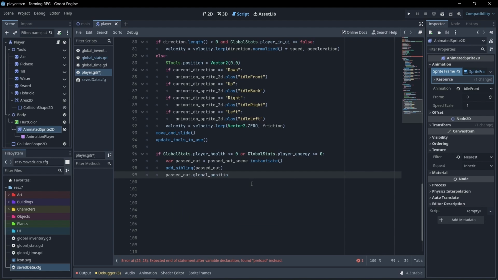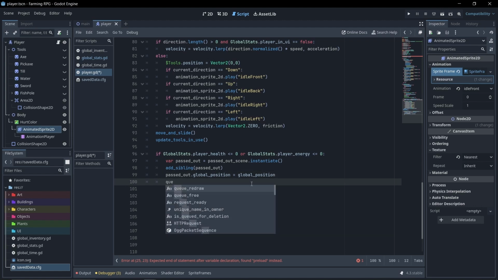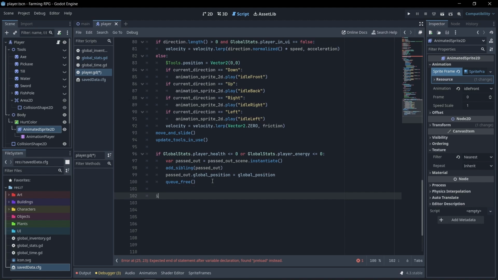Make sure you spell everything correctly or you're going to get some errors. Equals our global position, which is just our global position. And then last but not least, we are going to queue free. So we are getting rid of the current player. And this passed out scene is going to represent the player. All right, awesome. Last couple if statements.